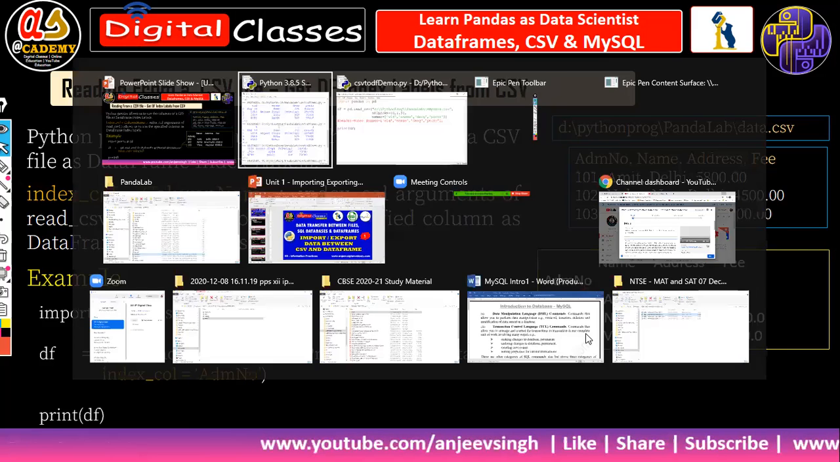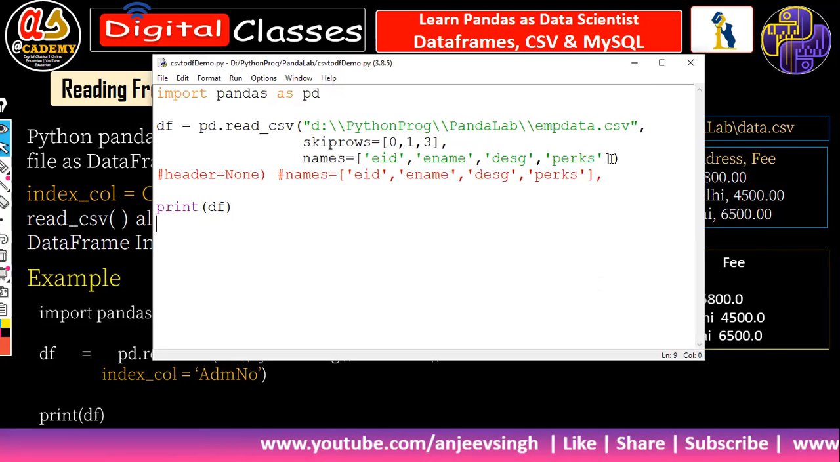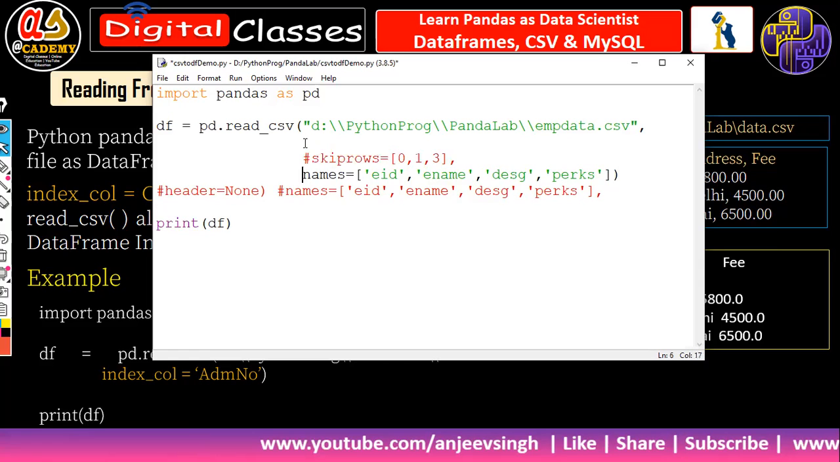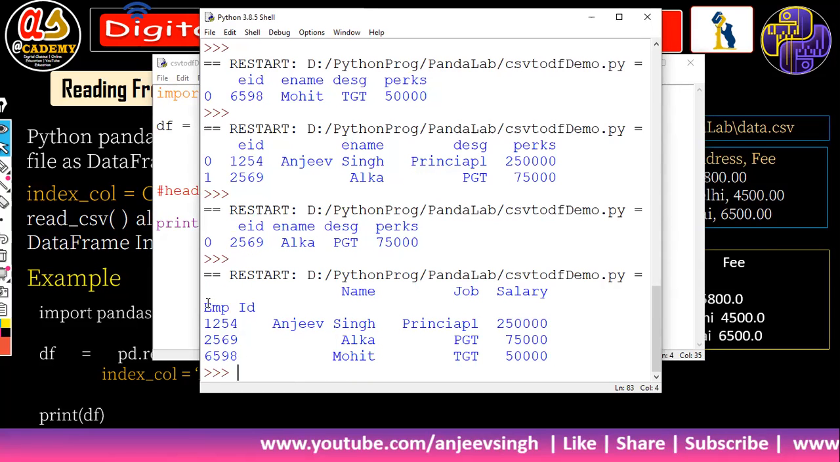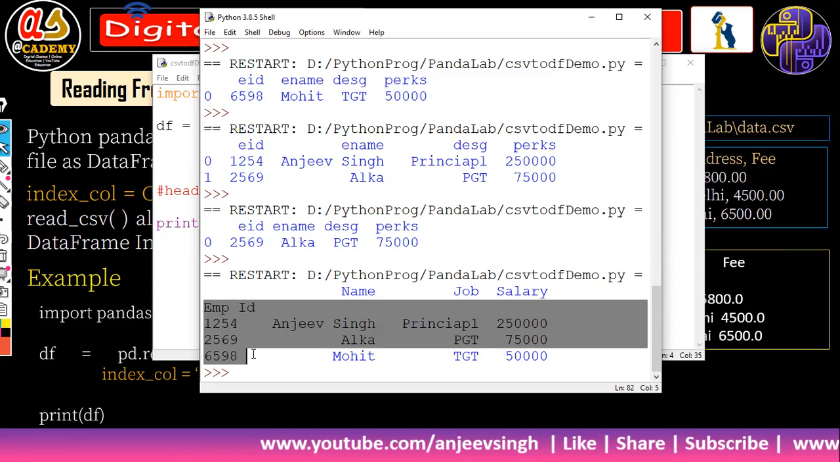So let's see how we are going to do the same thing with our code. I'm going to remove the names and everything from here, and I'm going to remove the skip rows also. I'm not going to use this concept now. So what I'm going to use here is index_col, and here I'm going to write emp id, because emp id has a space. That's why I'm giving the space here. Emp id, in this way, and let's see what happens. Yeah, so now your emp id becomes the index column here.